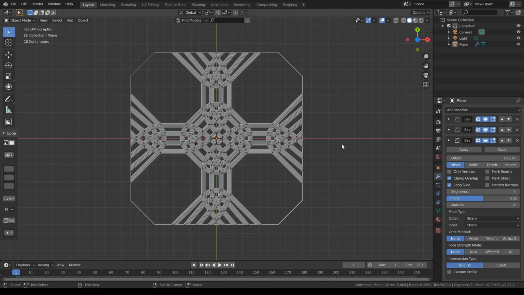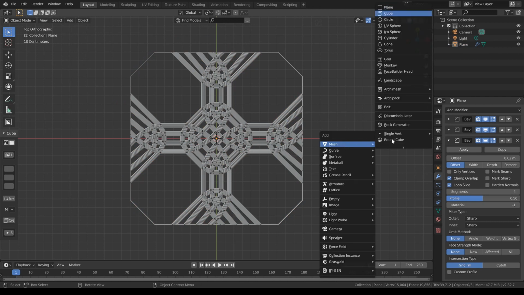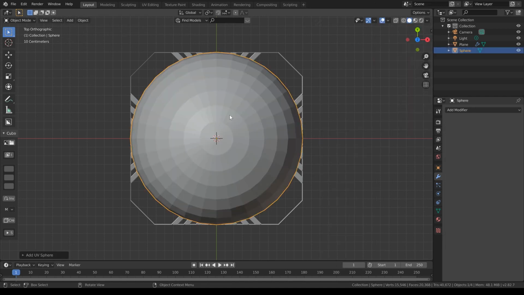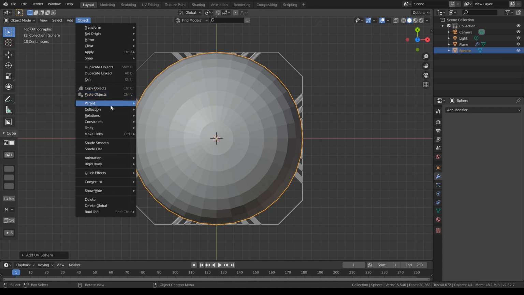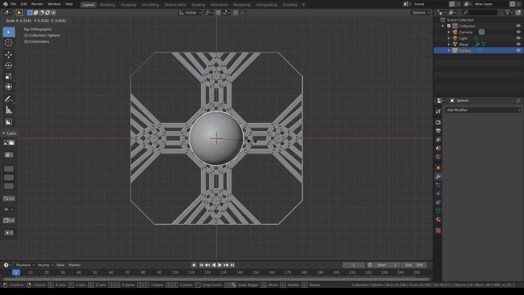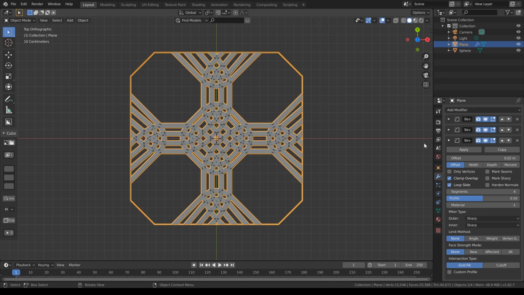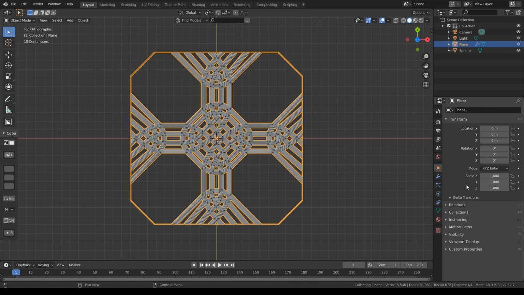There's our basic object. And now we're going to Shift A and add a UV sphere. We'll go to Object, Shade Smooth, and we'll scale it way down into the center here. It's important to keep it at the center. Just leave it there. And we'll select our plane, go into its object properties, and go into instancing, and select verts or vertices.